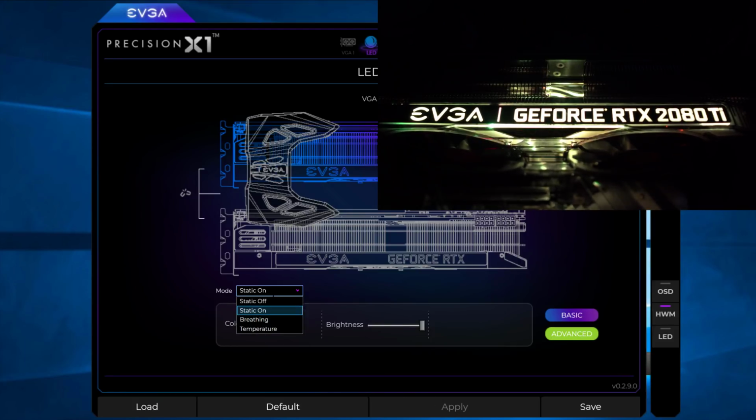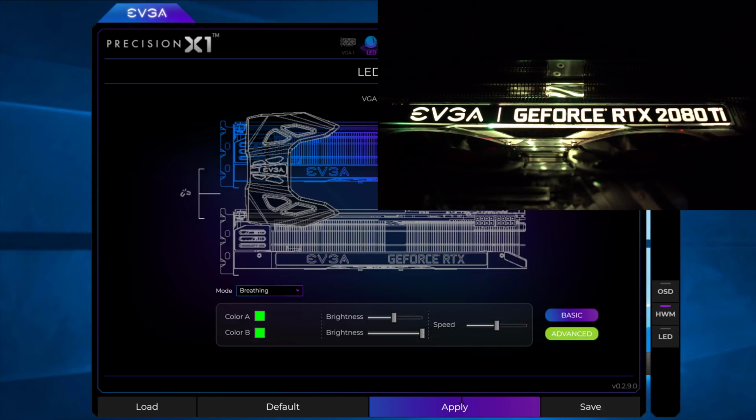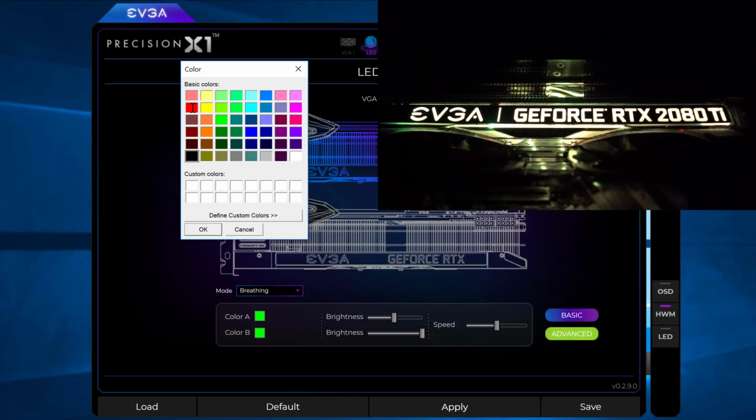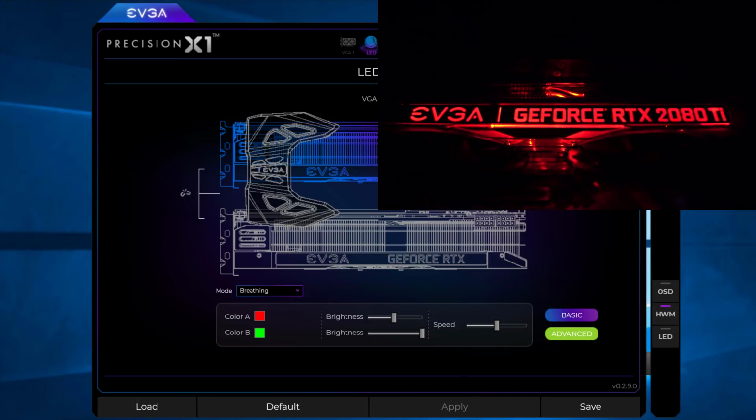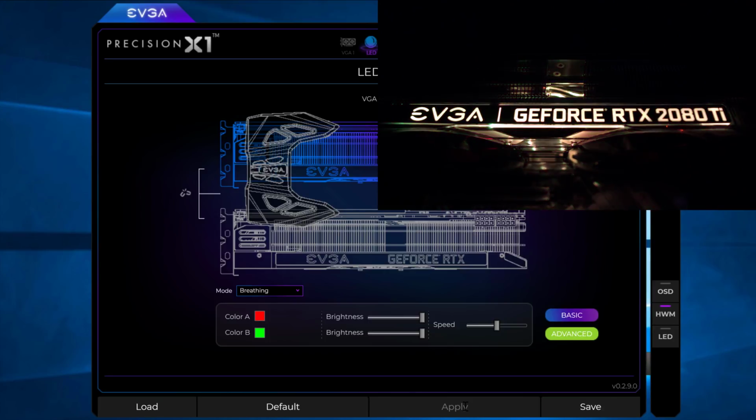So now going to the next option, breathing. Breathing is basically an intermittent shift between two different phases. So let's say I set my color A to red, and then my color B will be green. Let's click apply. And quickly you'll see what I mean. It switches between the two colors. So now the red is at medium brightness and the green is at maximum brightness. You can play around, get exactly what you want. And now both of them have equal brightness at the peak of their phase.